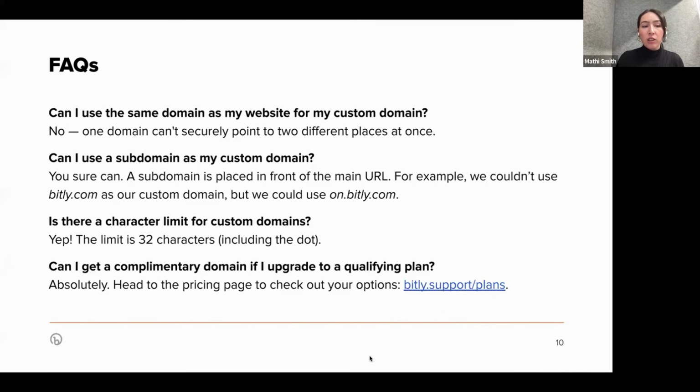So the first is just as a reminder, can I use the same domain as my website for my custom domain? So no, a domain can really only point to one place at once. It can't securely point to 2 different places. The answer is in the second question.